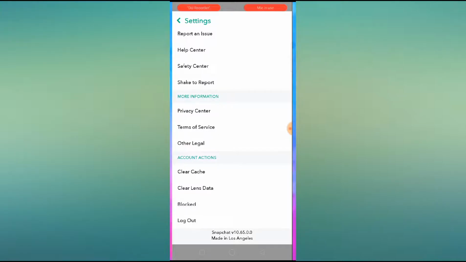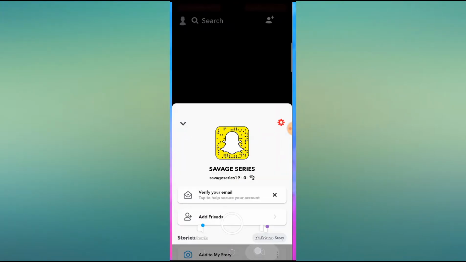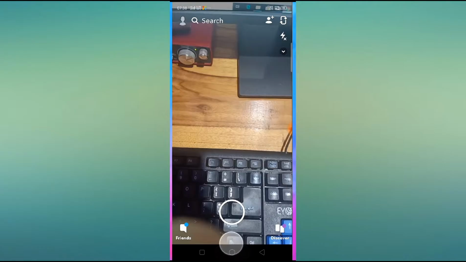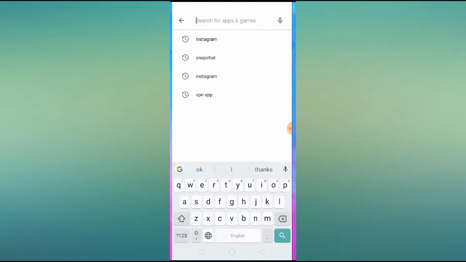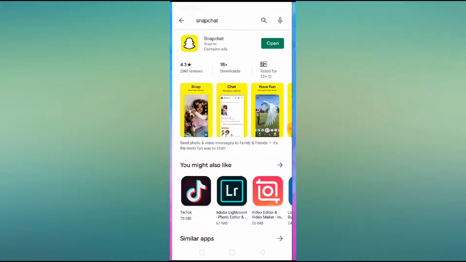If the problem isn't fixed, then go to your Google Play Store and search for Snapchat. Then guys, what you have to do is check whether Snapchat is asking for an update or not. If it is asking for an update, you have to update it, and then you can check whether the problem on Snapchat is fixed or not.